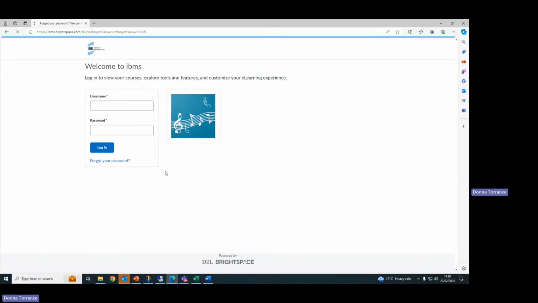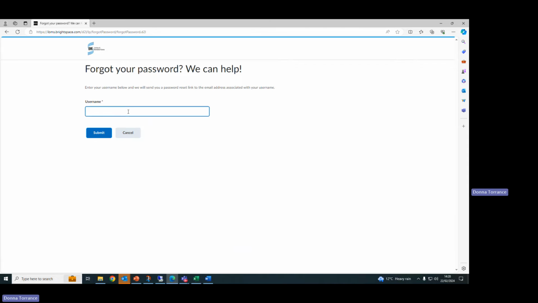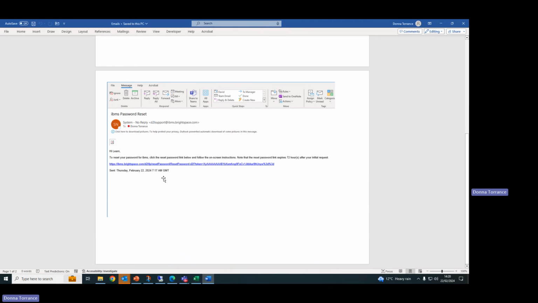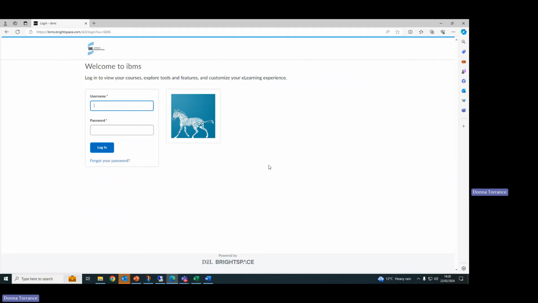You say forgot password, then you put in your username and submit, and you'll get another email. That email will look like this, and it will tell you to click the reset password link below. So you click the reset password, you put in your password twice and then save it, and go back to the login screen, which will be here.